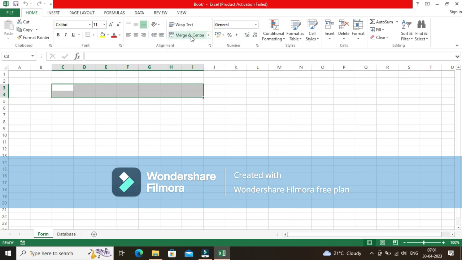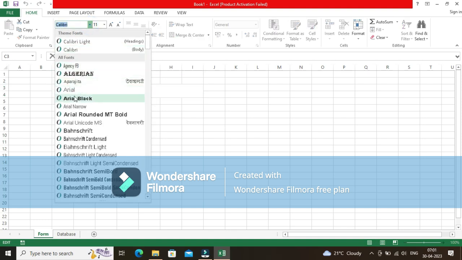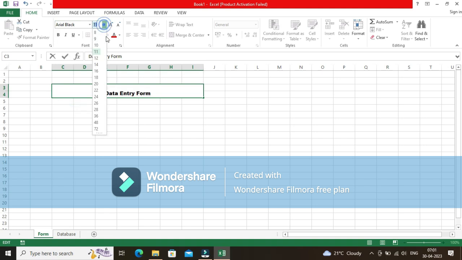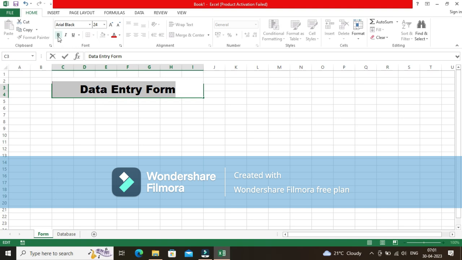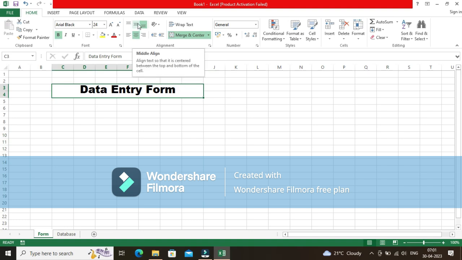So press Merge and Center and write the text Data Entry Form. I can select this cell text and change the font to Arial Black, change the font size to 24 as per the requirement, make it bold, and align it in the middle.